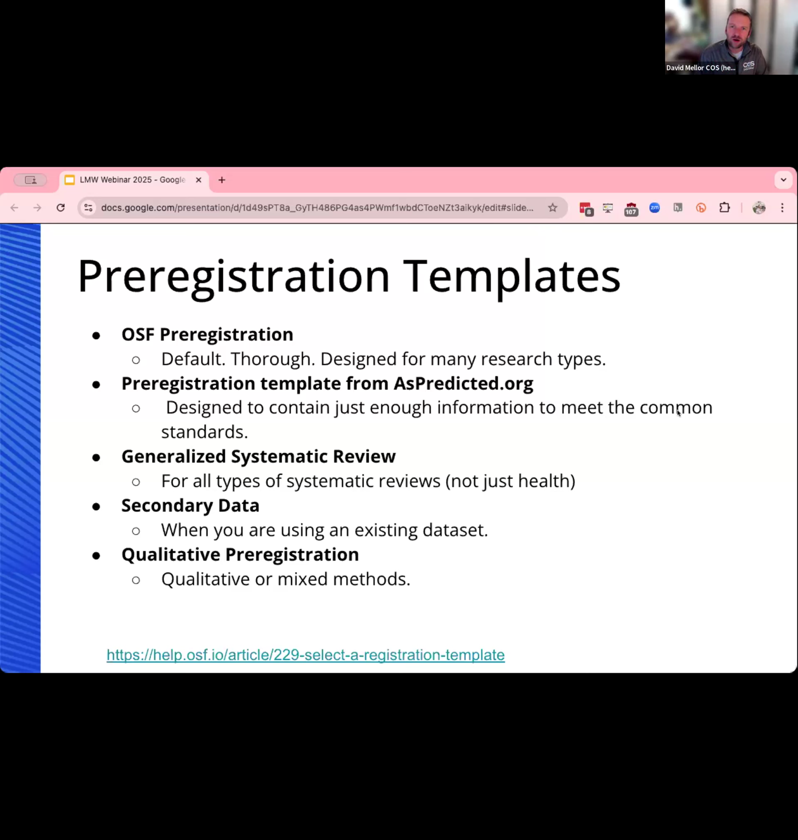The next 3 are for different research methodologies. The generalized systematic review, of course, is for systematic reviews. And the reason it's emphasized that it's generalized is that it can be used for many different fields as compared to the systematic reviews that are frequently seen in medical or health research. So there's an expectation that it can be used across many different disciplines.